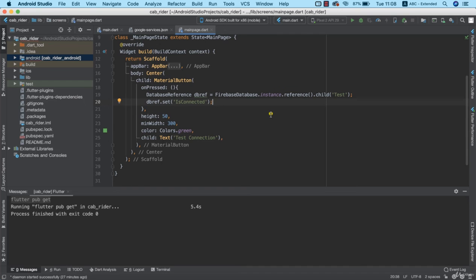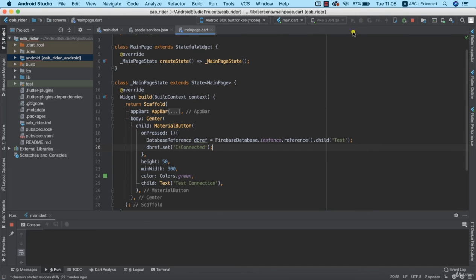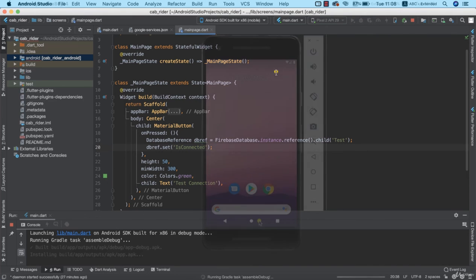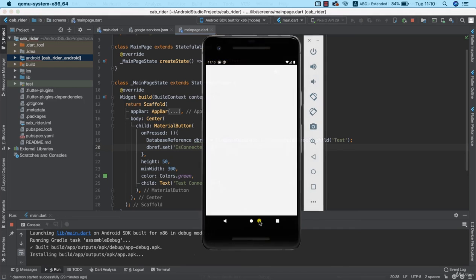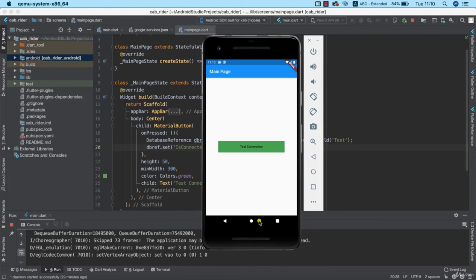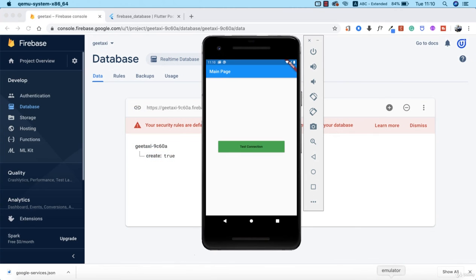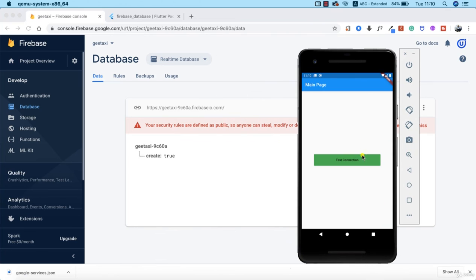Alright, so let's go ahead and test that out. So I just hit the play button to run our app on our Android emulator. Okay, so our app is starting. Okay, so we have a green button. So what I'm going to do will be to pull up our Firebase database. So I'm going to go ahead and click on the test connection button. And bam! So congratulations guys, we successfully connected our Firebase database to our application.